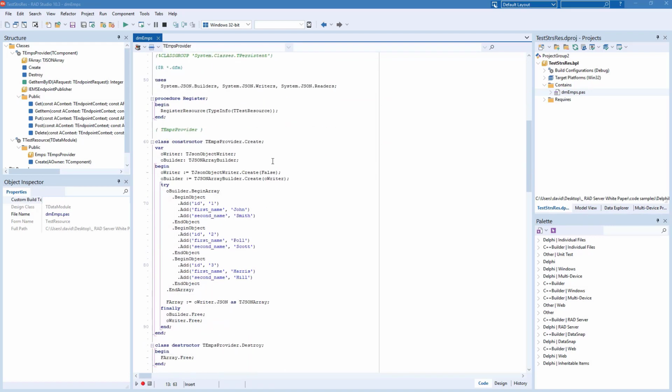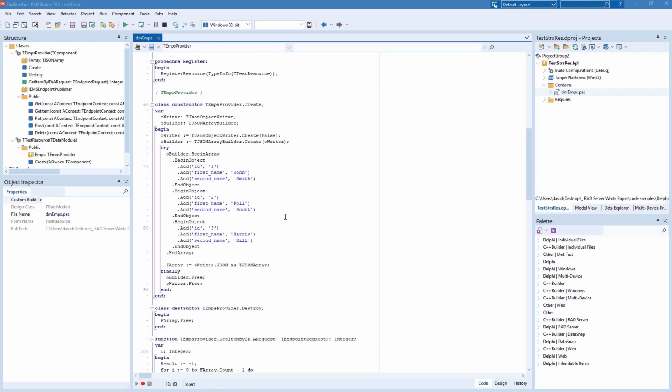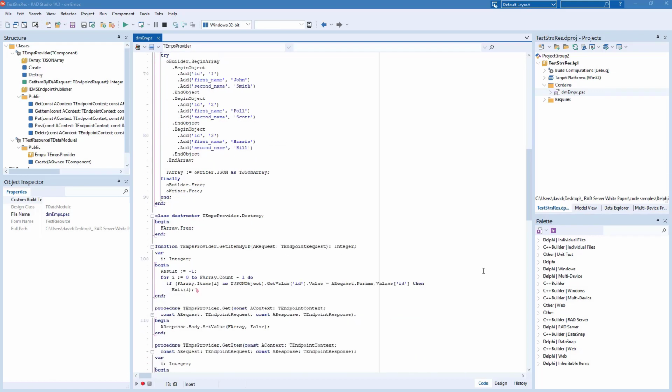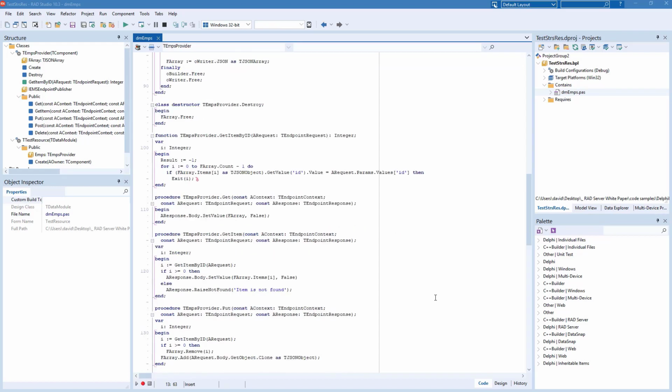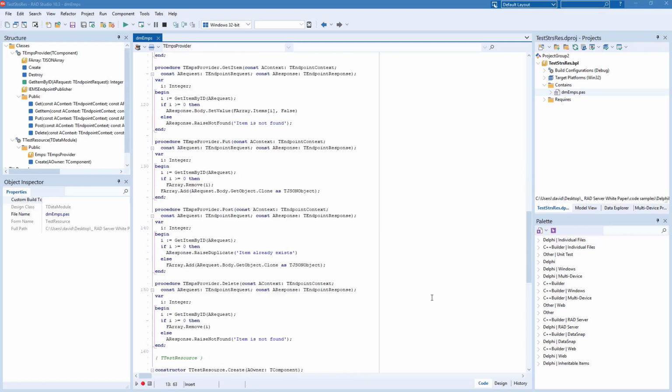And down in the implementation, we're going to create an object, an array of just some first names and second names of different employees, for example, and we write that out to the local storage as a JSON array and then free everything up. Then when we call the get item or get item by ID, then it'll process through that array of items to return the result back. And same thing for all the different interfaces along the way.